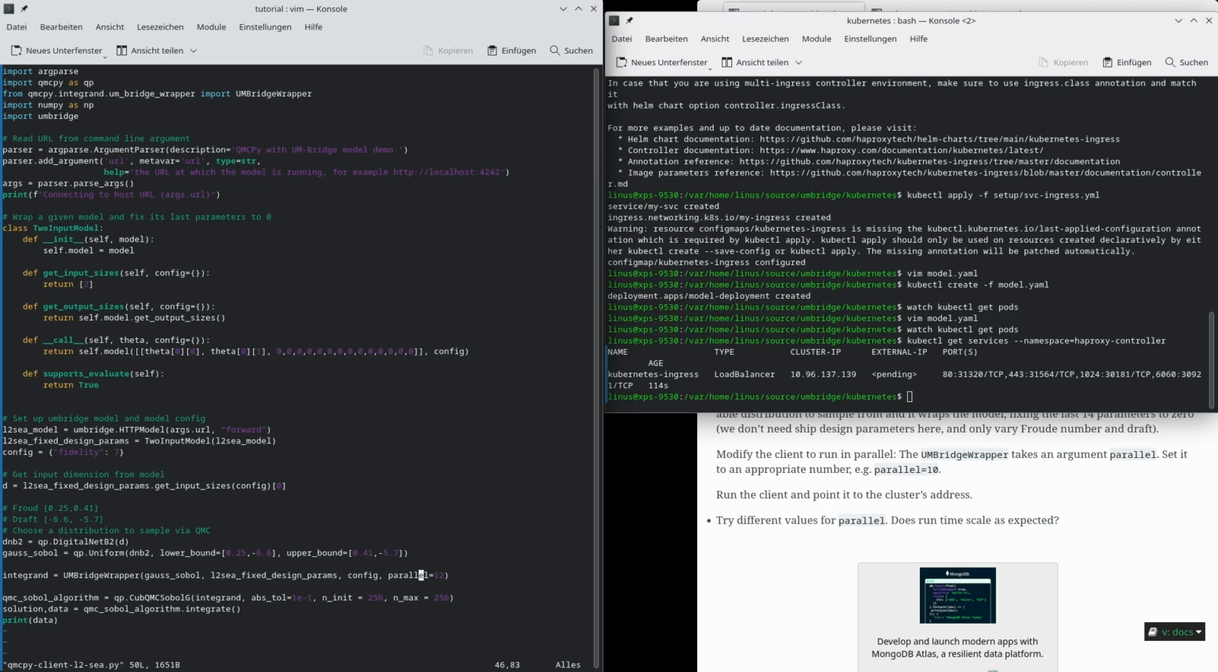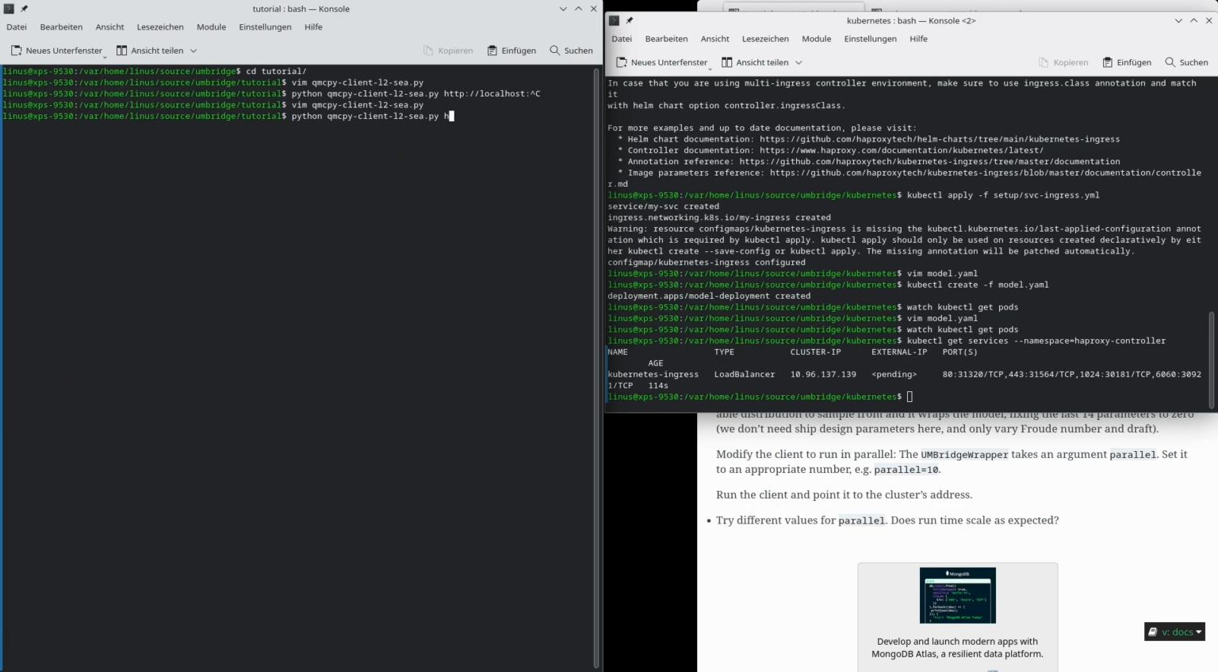In case of QMCPy, that's fairly straightforward. Essentially, you can just give QMCPy this parallel parameter, and it's going to do multiple of its evaluation requests concurrently using thread parallelism in Python. So let's run the thing by pointing it to the cluster. Again, this is running on my own system, so I can point it to localhost again. And now it's going to do quite a bunch of computations.